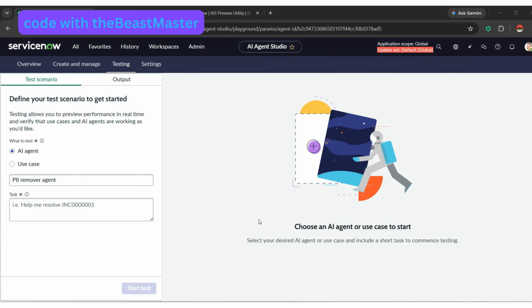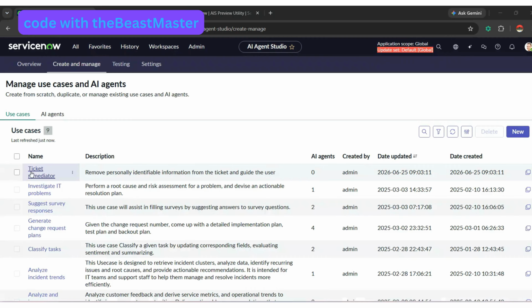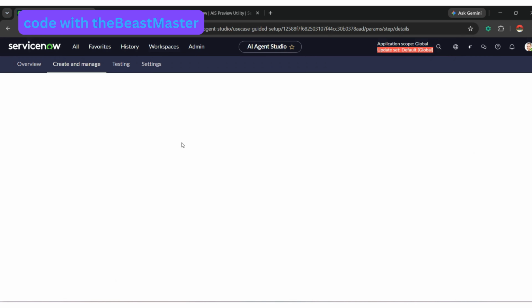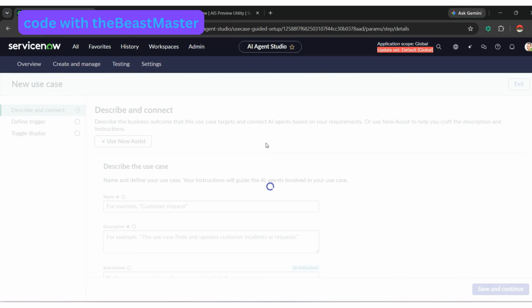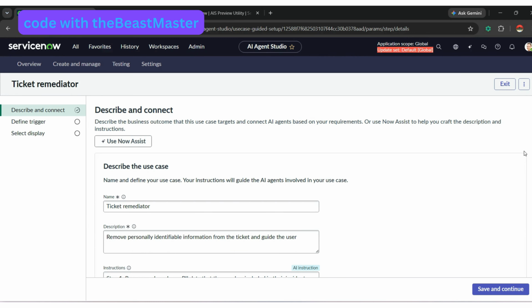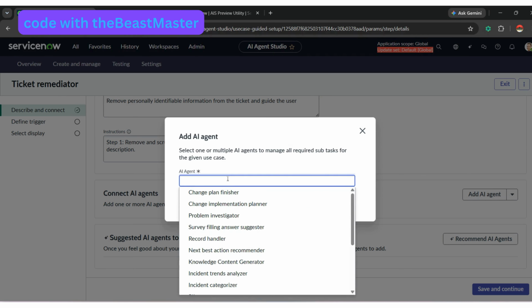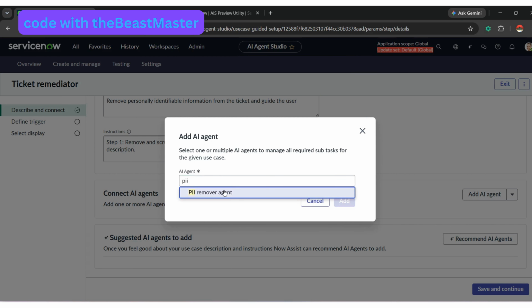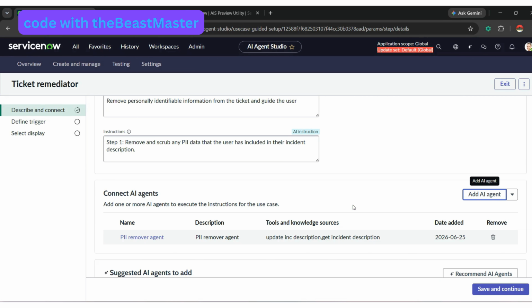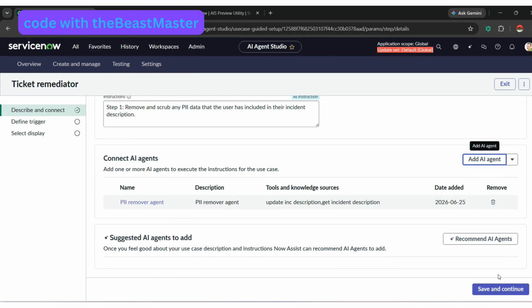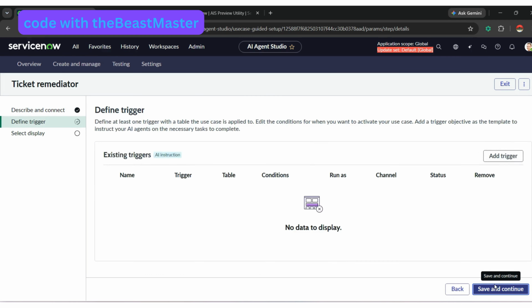Now I think individually we have created everything, use case, AI agents and the associated tools. Now we just need to connect the dots. So as to do that, I'm just going to navigate to a use case all over again. So this is my use case, ticket remediator. We need to add the AI agent to this use case. So let it load, scroll down, click on add AI agent, and I will select the name of my AI agent and click on add. So now the AI agent is added. Let's make sure this is saved.